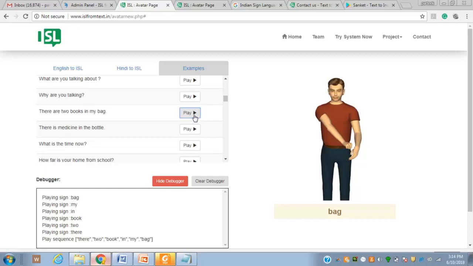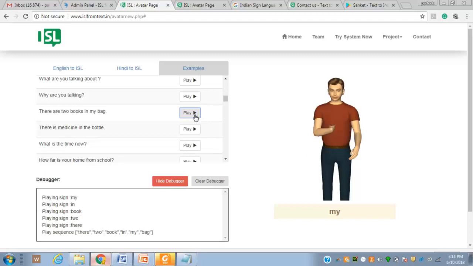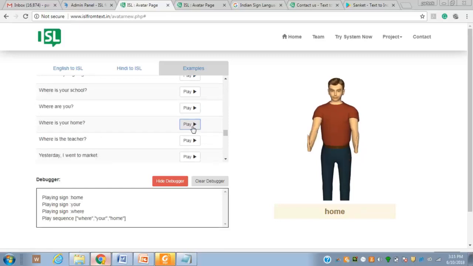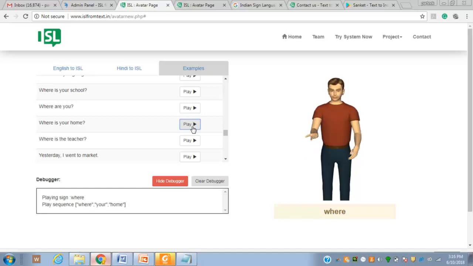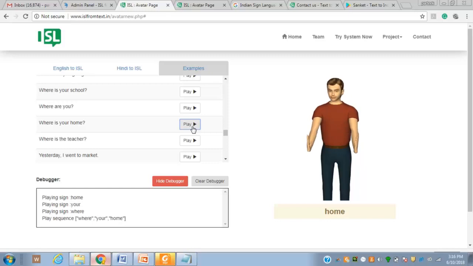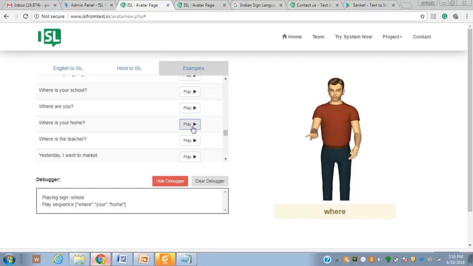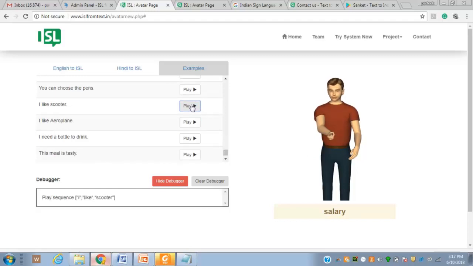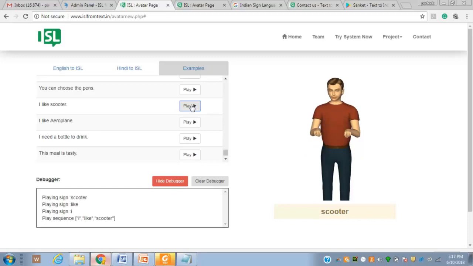You can again check: there two book in my bag. So in that way, the system generates sign language based on the input text. Where is your home? In this case, the system generated where, your, and home. Open the book. I like scooter. So I like scooter. I like aeroplane. So this is the demonstration of some of the example sentences.